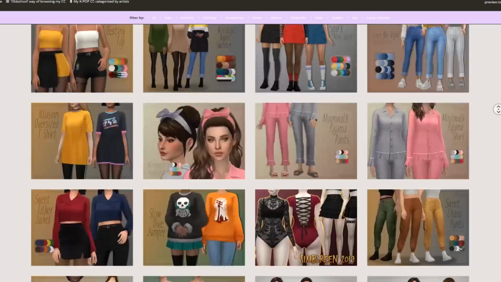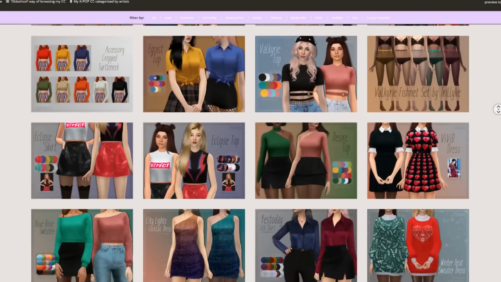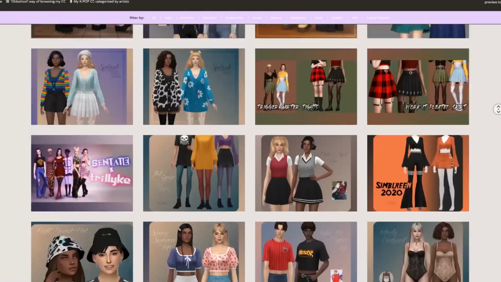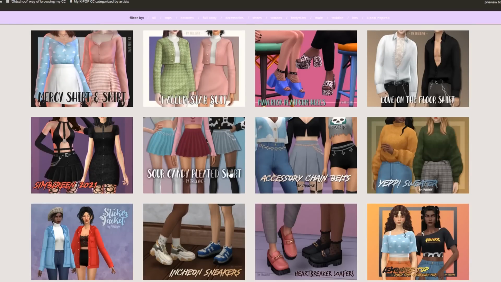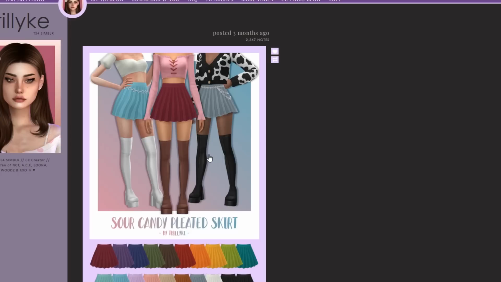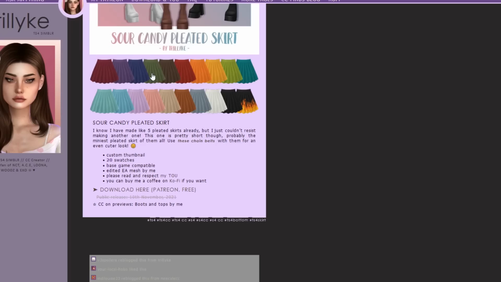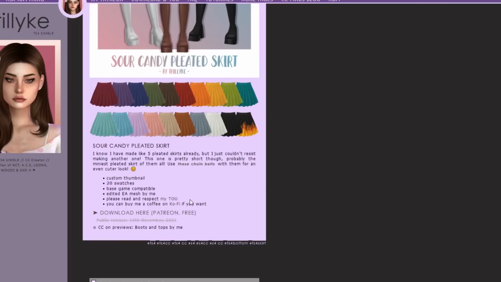There is so much here. Definitely look through all of this if you haven't downloaded her custom content before. Okay, so let's say that I want to download this skirt. It looks super cute. We're just gonna click on the picture and it's gonna open on a new page, and here you can see the preview for the skirt and also all of the information.